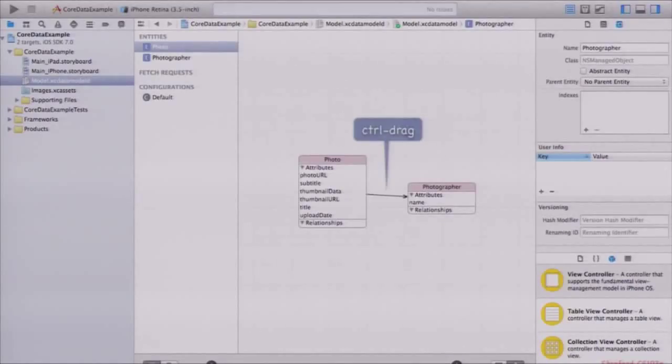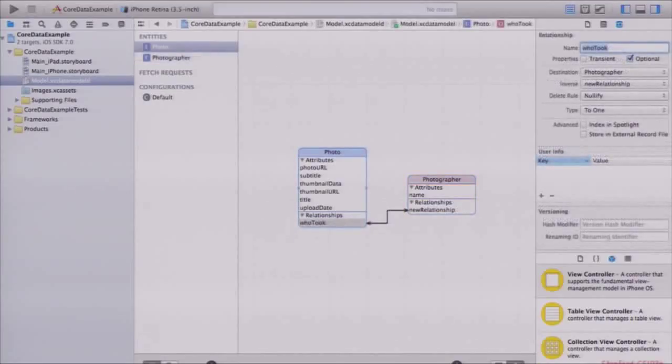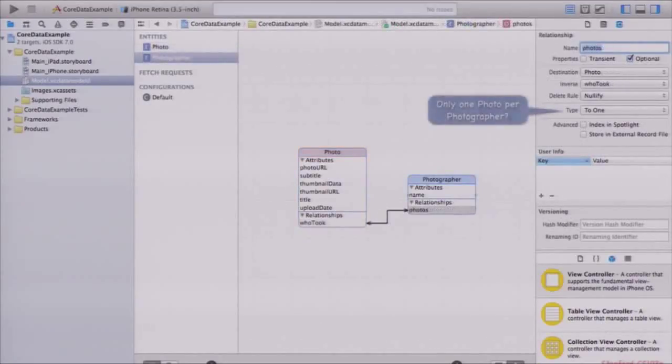So I can create relationships between them by control dragging. That's how we like to do things in Xcode. We control drag. So I'm going to control drag between the photo and the photographer, and it's going to create this new relationship between them. Now, the relationship will have a different name on each side. On the photo side, we're going to call this relationship who took, because this relationship is for the photo, who took it. And on the photographer side, we're going to call it photos, because a photographer can take multiple photos, so we'll call it photos. Okay? So this is the same relationship, but it's going to have a property on each of these two objects, photos and photographers, that's a little different.